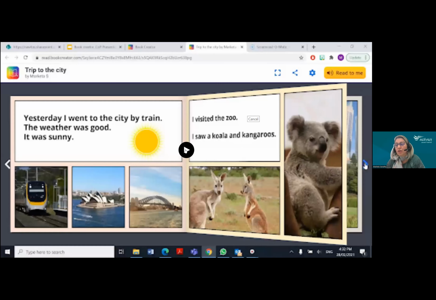Now I'll play a short screencast where I demonstrate one of my ebooks that also contains embedded interactive activities.